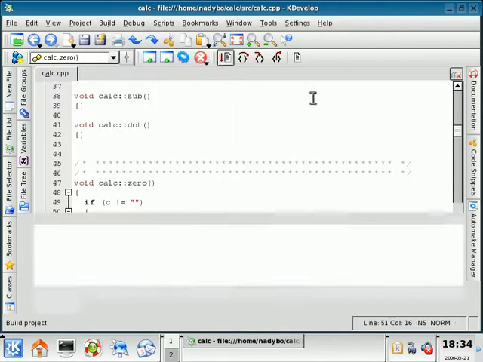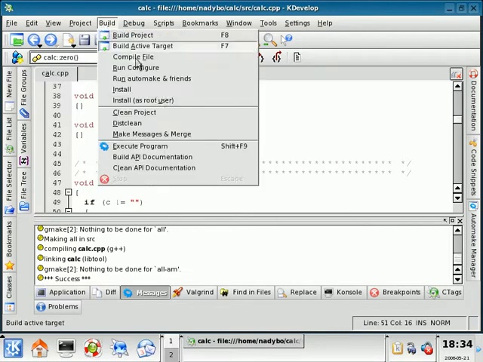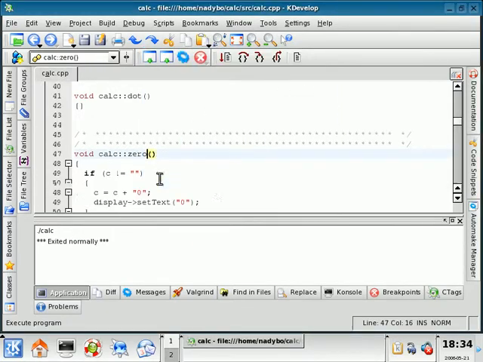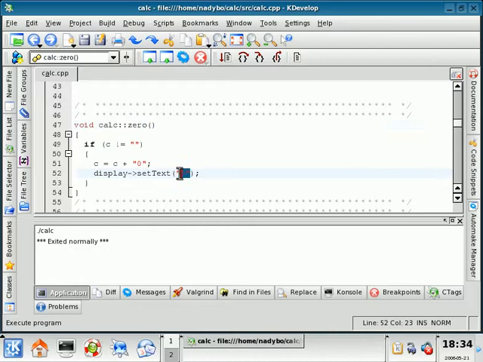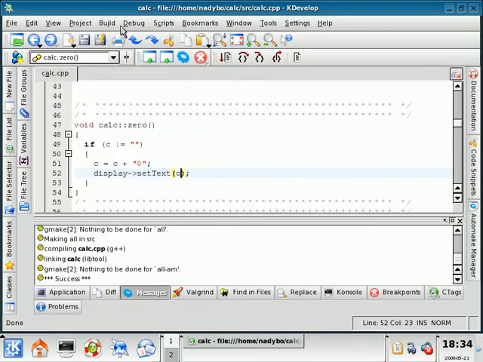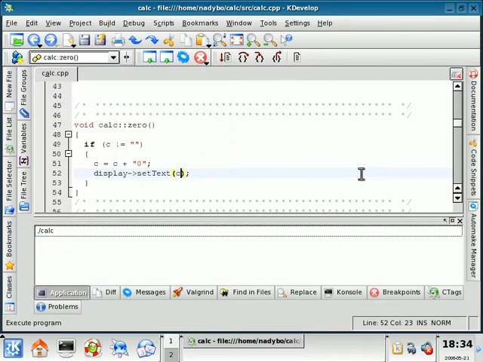So do build, execute program. So we got 9, 0, 1, 2, 0. For some reason, let me take a look at 0 real quick. Aha! Because in 0, instead of set text 0, set text C. And that's line 52 in the 0 function. So I'll do build project and then build execute.